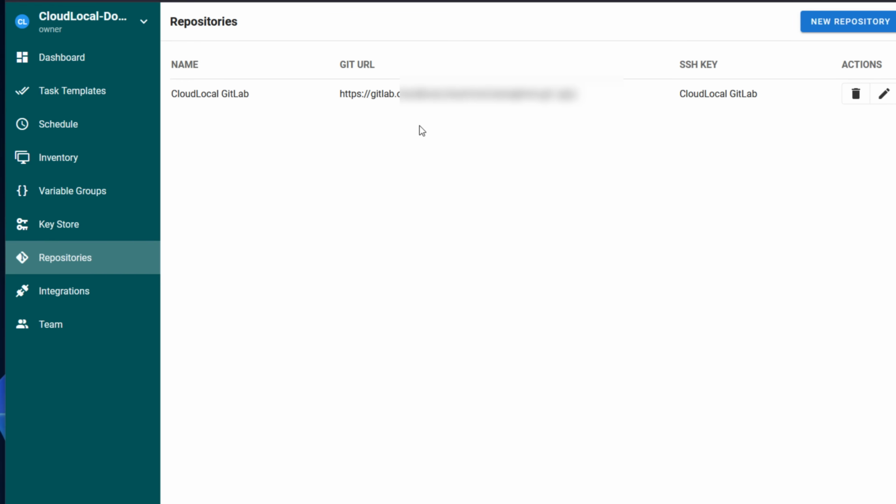On the repository screen, this is where we set up our connection to our Git server. And this is where it connects to, clones down the code that contains the files that get run in the task template, and then it runs the task template file from there. So I love that this is driven from Git.